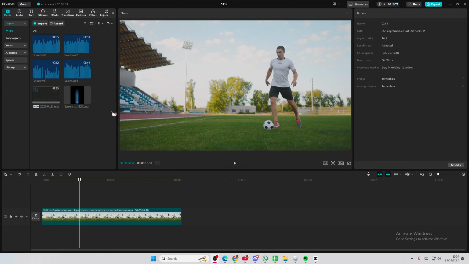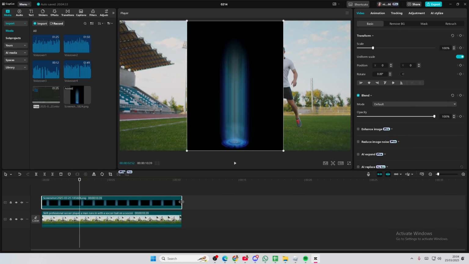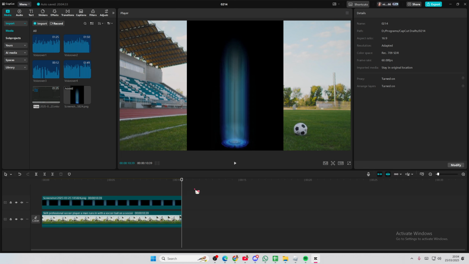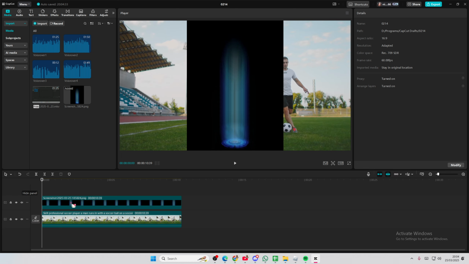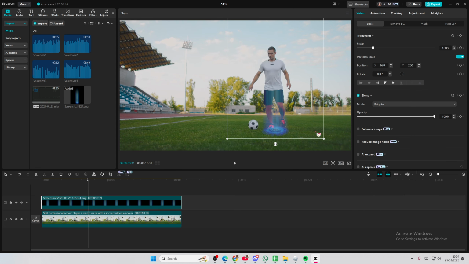In this video I'll be showing you guys how you can highlight soccer players on CapCut PC. So you're going to need to take a screenshot of this highlight. Here, I'll do that so you can take a screenshot. And then you're going to select this, go to blend mode and select brighten, and you're just going to kind of resize it to the size of your soccer player.